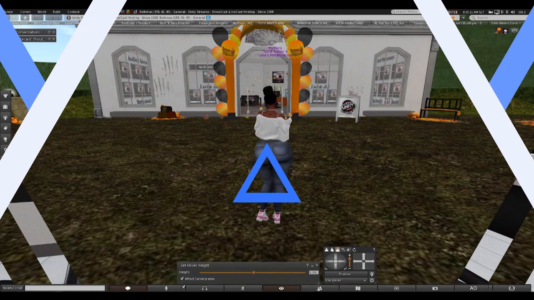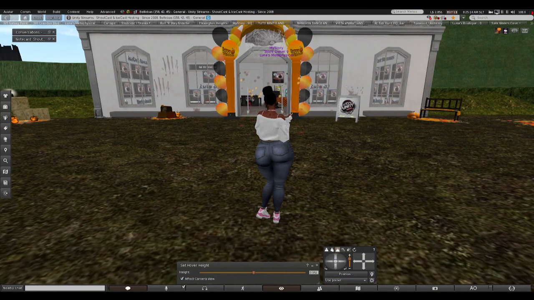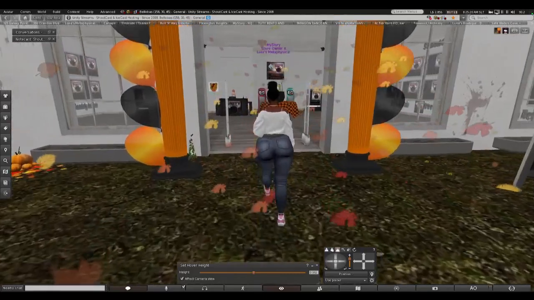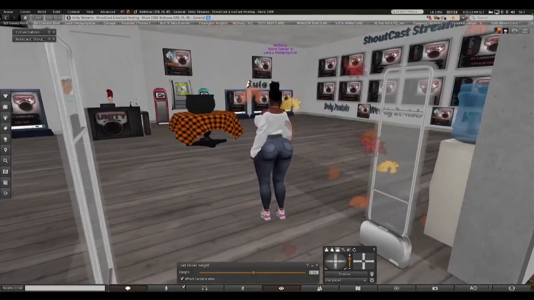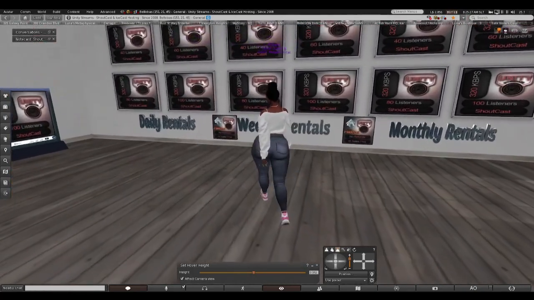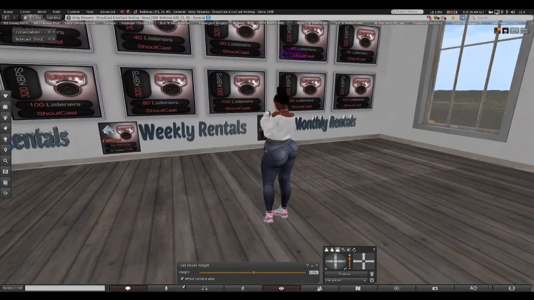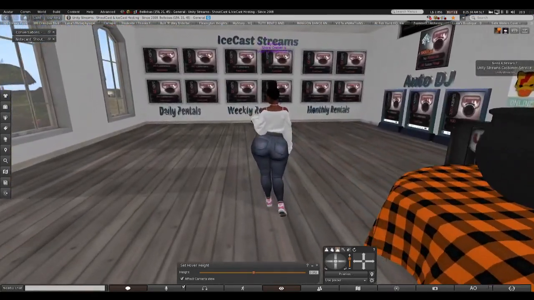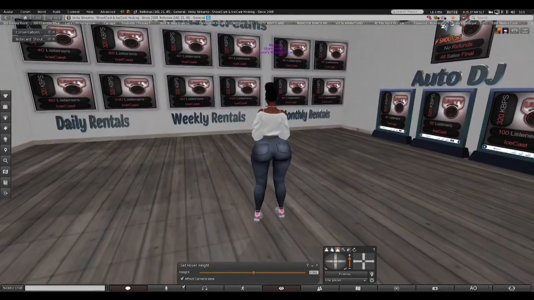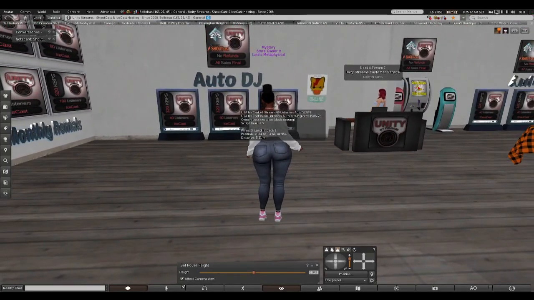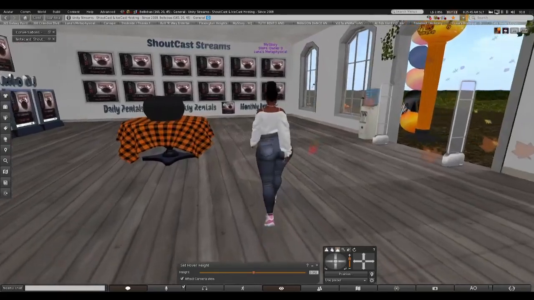All right, the Shoutcast stream that we are at is called Unity Stream, Shoutcast, and Ice Casting. They're all decorated for Halloween. I love that. Well, this is where I get my Shoutcasts from. So when you walk in, you have your Shoutcast streams. You can get them for daily rentals, weekly, or monthly. And then on the other side is your Ice Cast streams for daily, weekly, monthly, and then you have auto DJ. So they do offer a couple of things that you may want depending on what you would need.